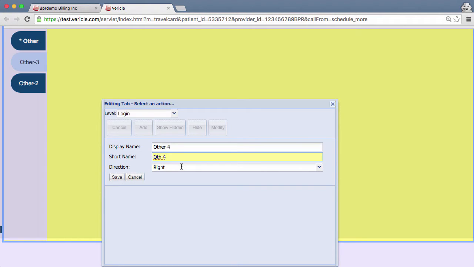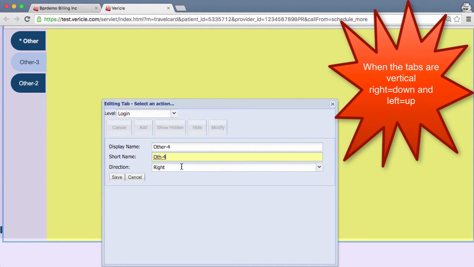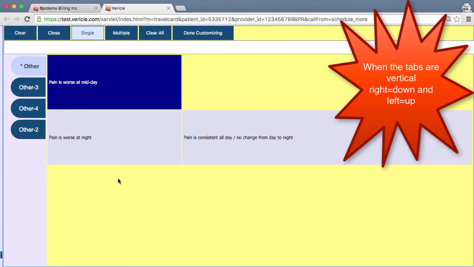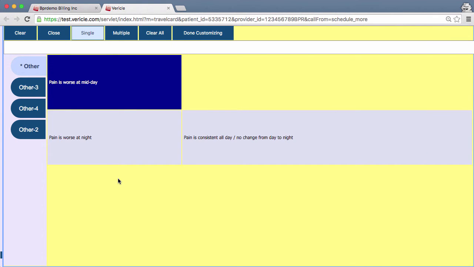Then choose the direction of the tab. Finally, click on the Save button to save your work, or the Cancel button to cancel it. I'm going to save our example. Once you are done, click on Done Customizing.